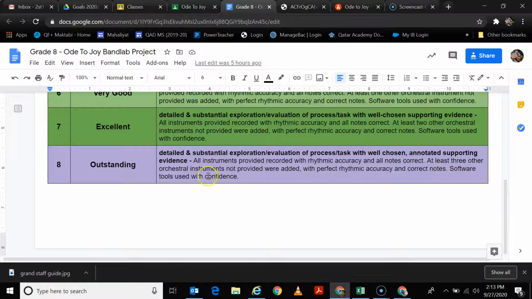At least three other orchestral instruments not provided were added. Remember what I asked you to do in step number 3, that you are supposed to add 3 more instruments to the ones that are not included in the music sheet. In this case, it says at least. You can add 3 or you can add even more, with perfect rhythm, accuracy, and correct notes one more time. And software tools are used with confidence.